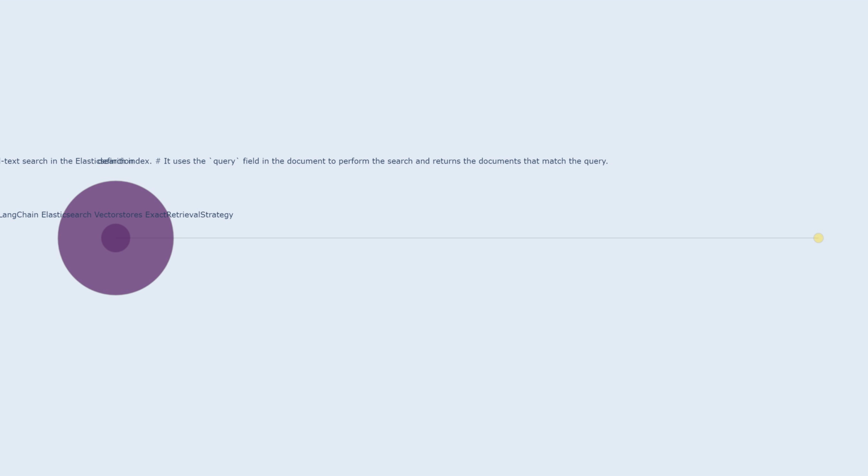The exact retrieval strategy would use the query field to search for documents that contain the exact phrase "What is the capital of France?" and return the document containing the answer "Paris."